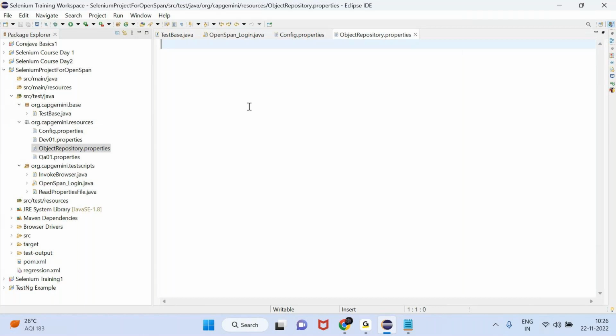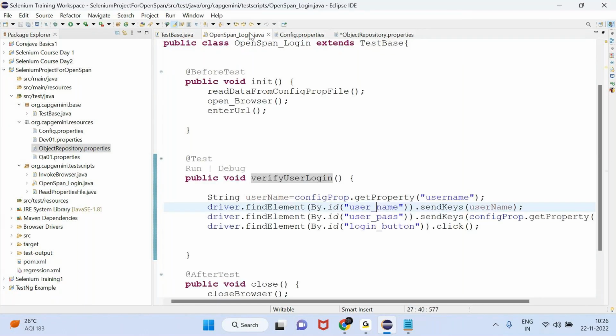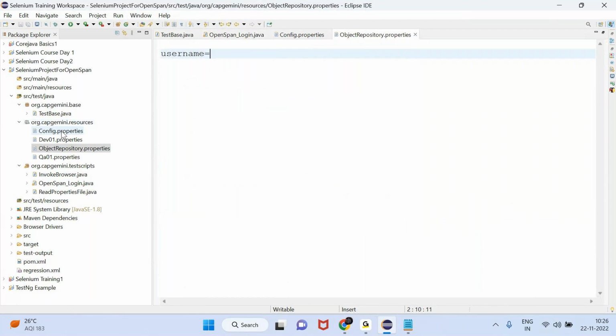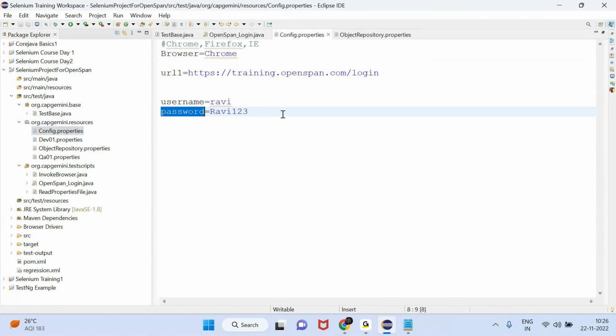Okay, username equal to this is the locator, right? But it is a different file. I can't maintain it inside this config property file. Again, it will be clumsy. I don't want to disturb this config property file. Here we can maintain only browser related URL, credentials, some key data. Here I can maintain all object locators.